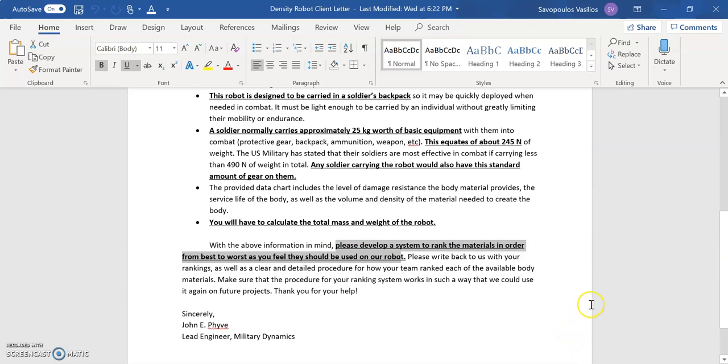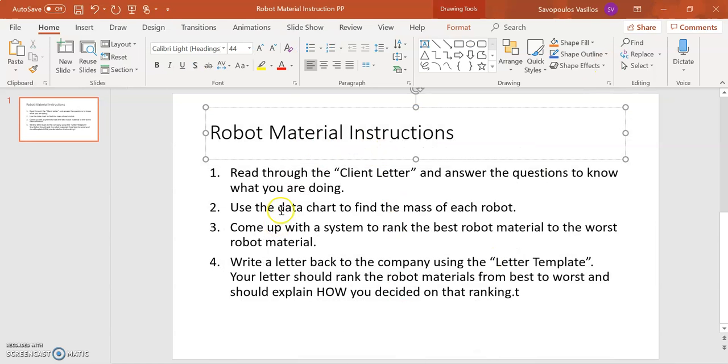Please develop a system to rank the materials in order from best to worst. So basically, the military is asking you to design a robot. And that robot has certain materials that they can use, and you are going to do some calculations. And that's going to take us into step 2. So I'm going to minimize this and go back here.